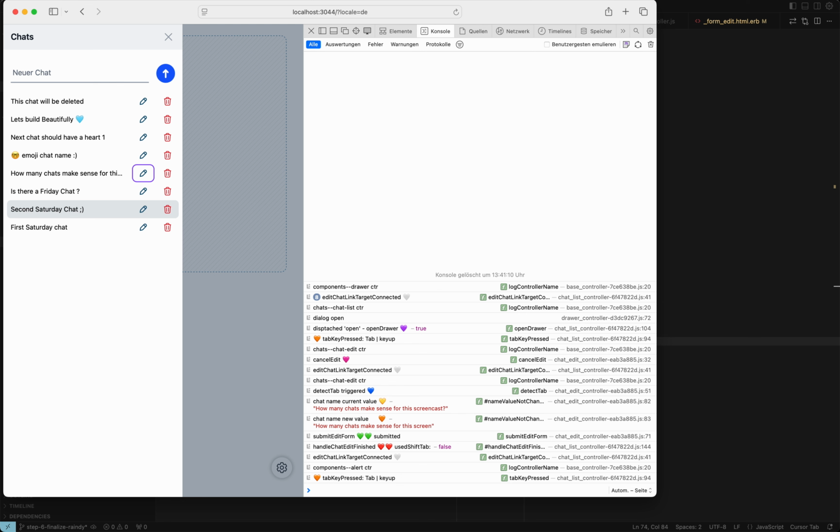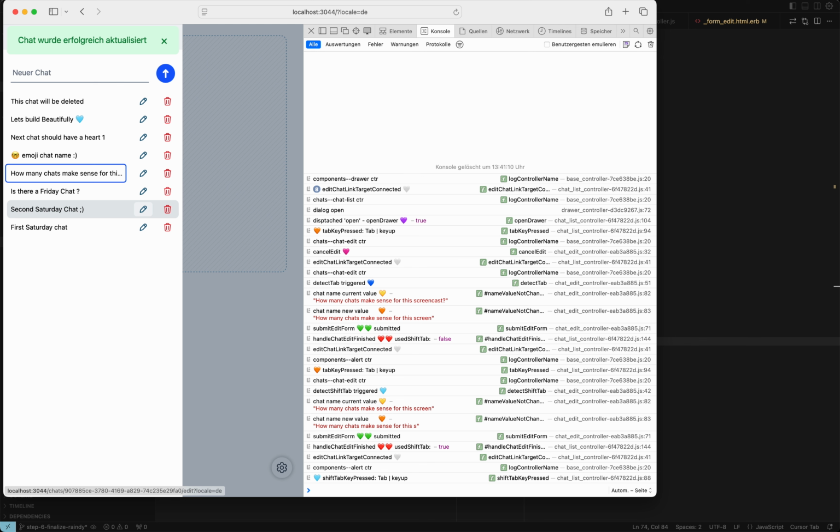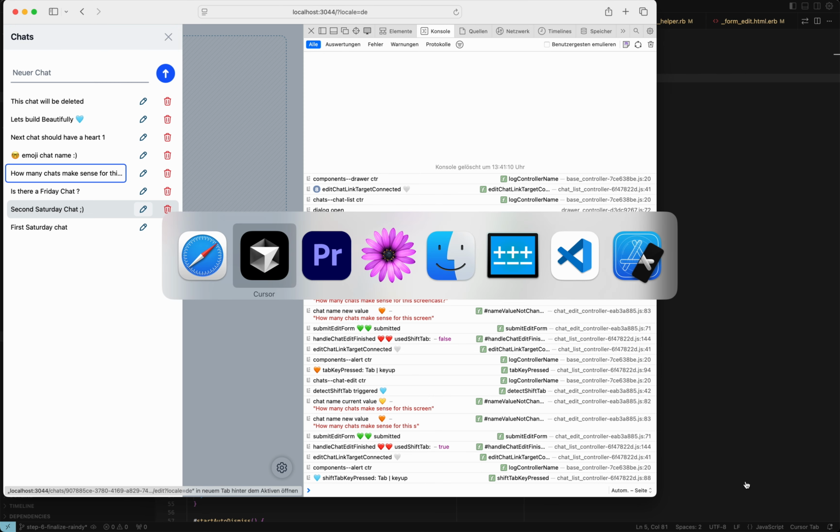That said, things get trickier when the user submits the form using Shift-Tab. So let's edit the name again. Press Shift-Tab. And now, for me at least, it feels more natural to focus the chat detail link instead of the edit button. Does that make sense for you too? Leave a comment below. Back to the code.